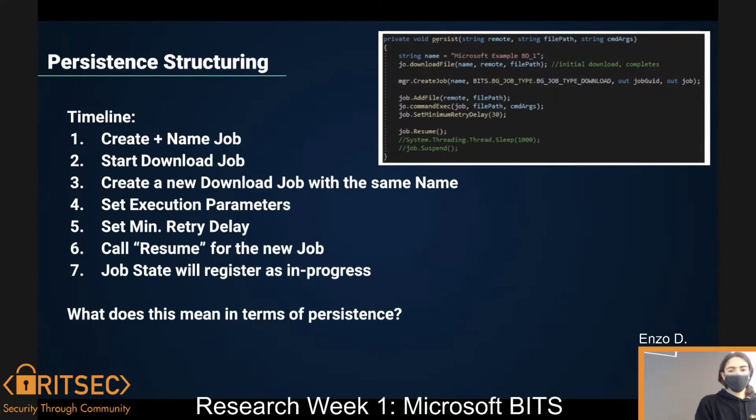If the job fails, I'll go into the whole persistence thing later, it'll retry based on how much time you say. I have a demo later too that'll explain this.